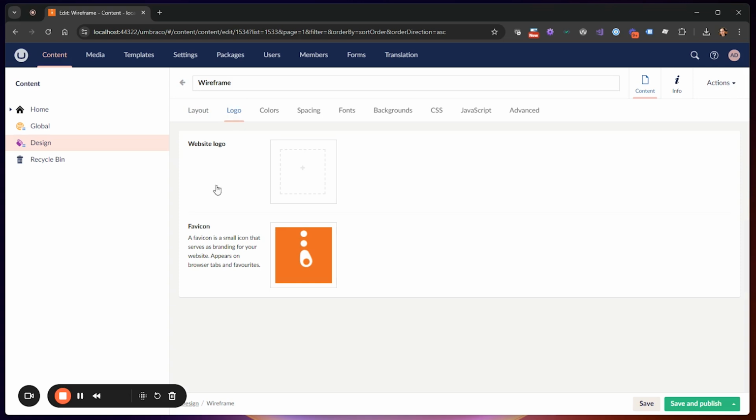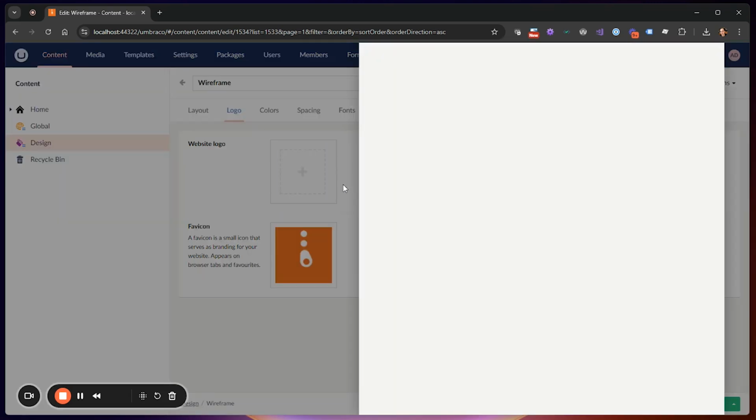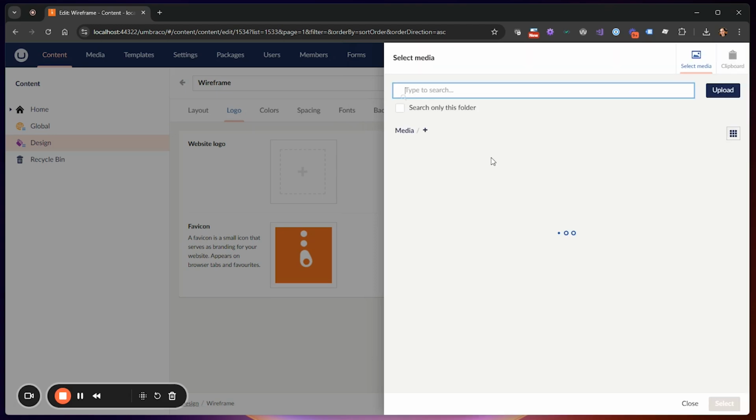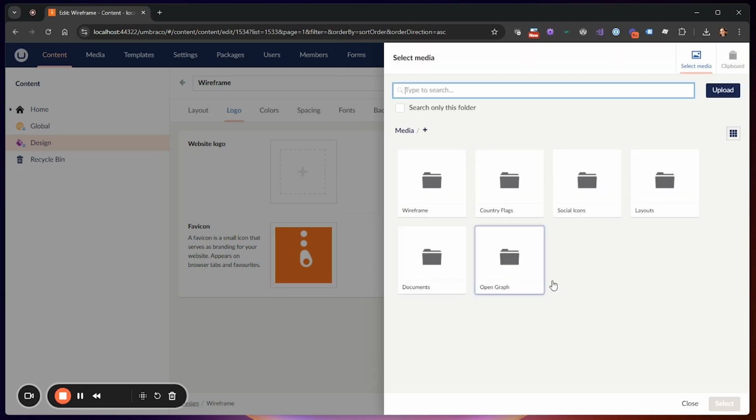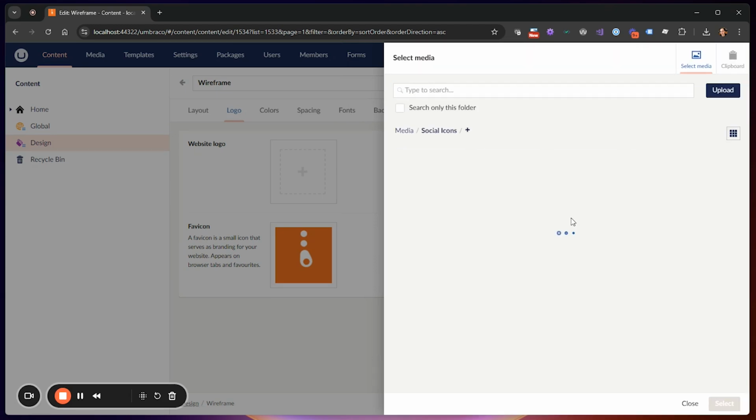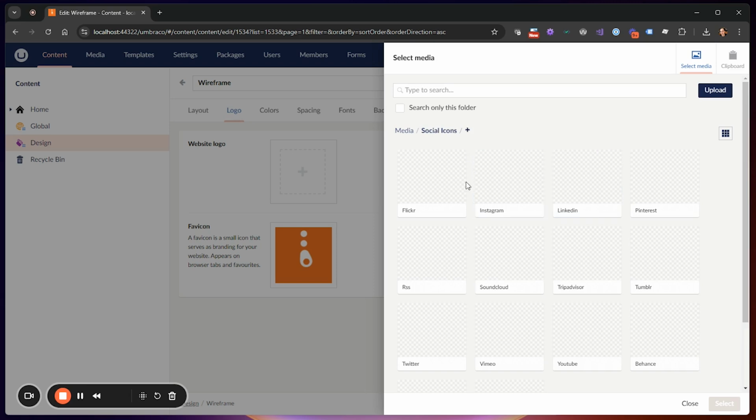The logo section is for updating your logo for the entire website. This uses a general media picker. So if you click on the plus icon, this will open up a section to your media library, and then from here you can grab your new logo that you've uploaded there. Or you can drag and drop a new logo into the section here as well.